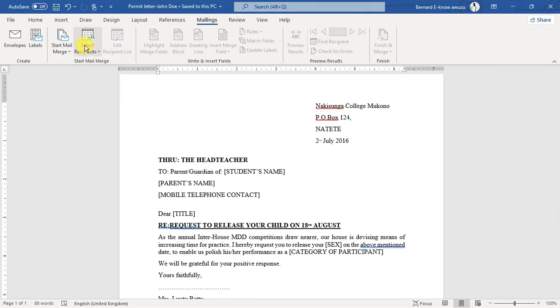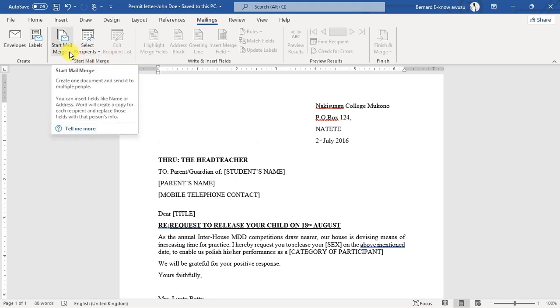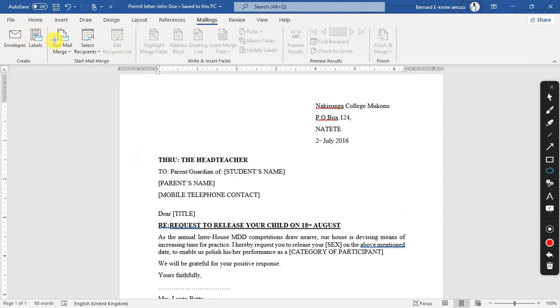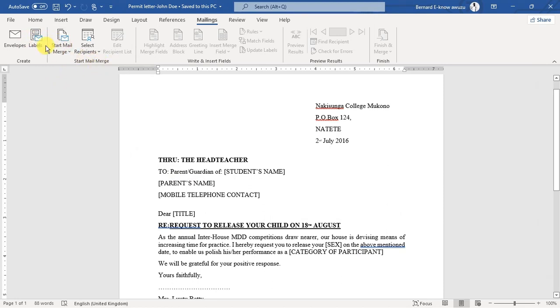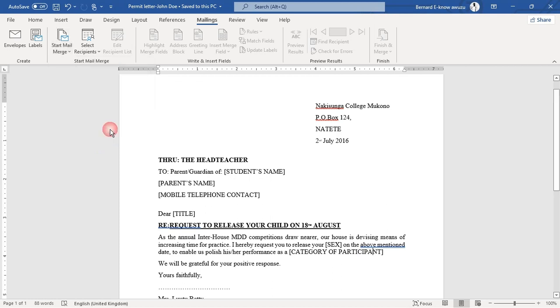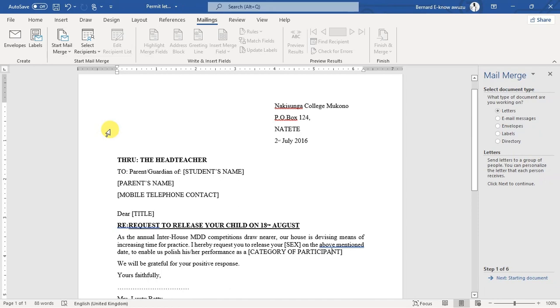Now, sorry, actually we're supposed to use start mail merge, not selecting recipients. I'm sorry for that. So under start mail merge, when you click on it, you'll see the different options of documents that we can use this feature on. Like I told you before, you can use it to send letters, email messages, envelopes, labels, and so on. But you always click on the step-by-step mail merge to make the processing of this mail merge feature easier. Use the step by step.